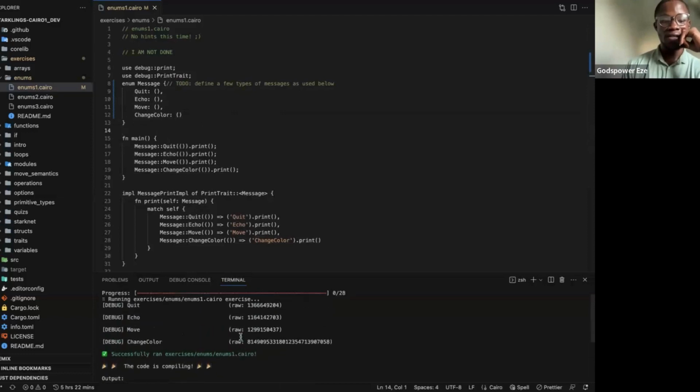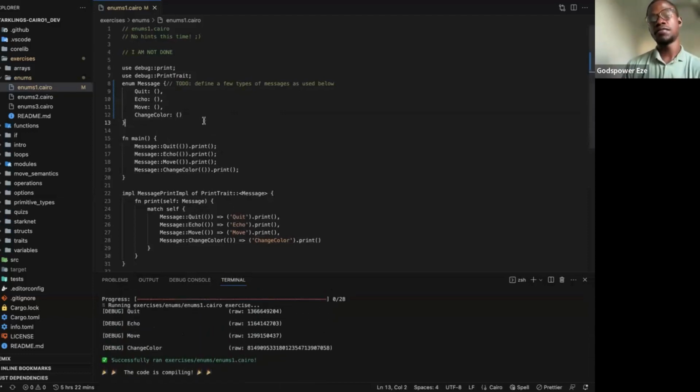So this passed, right? Basically, this is how to define an enum that doesn't take in any value. You would notice that quit is empty, echo is empty, move is empty, change color is empty. All these values are empty values, right? It doesn't take any particular type. So that's that for this particular exercise. This is just a bare enum. It doesn't really do much, just takes in empty values from the first to the last.